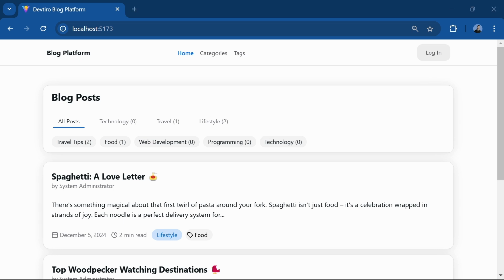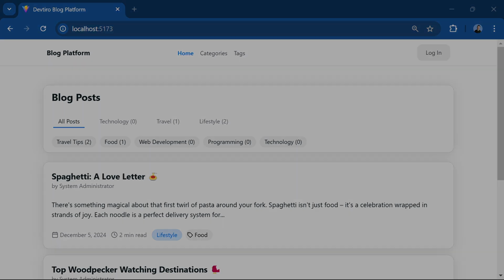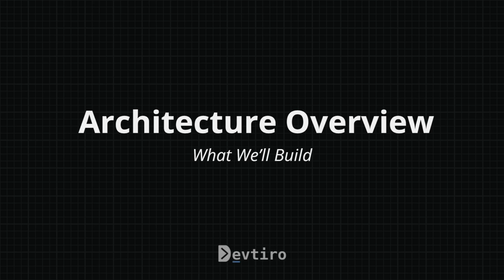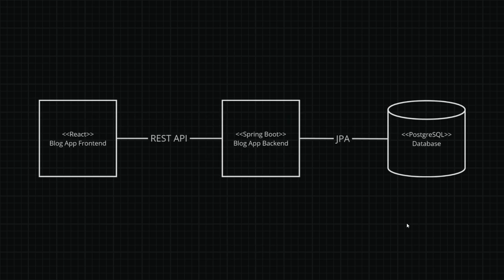So now that we're familiar with our user interface, let's now look at the architecture that we are to implement. So let's take a look at the architecture of the solution that we are to implement. The architecture for the solution is very straightforward. A user will interact with the React front-end application, and we saw that in the last lesson. The React front-end application will interact with the Spring Boot back-end application via a REST API.